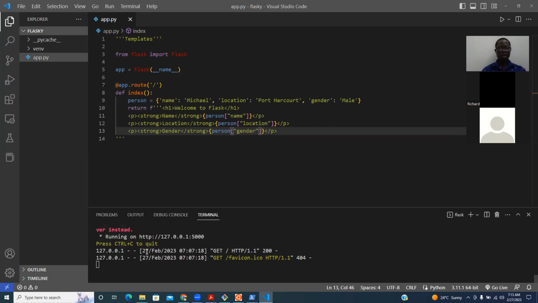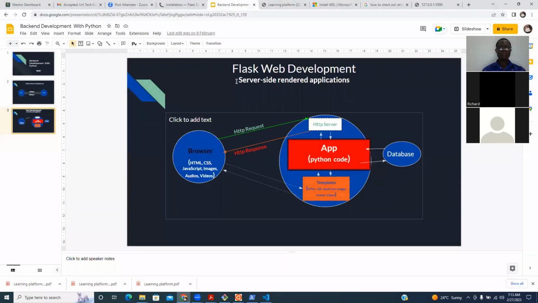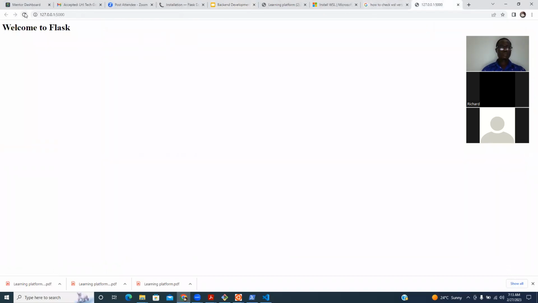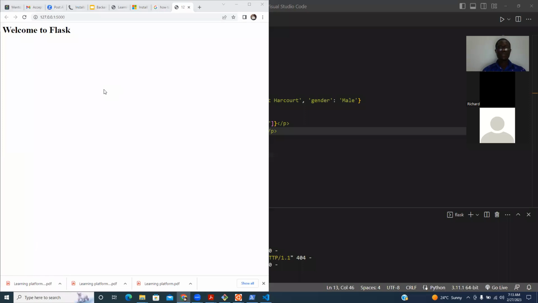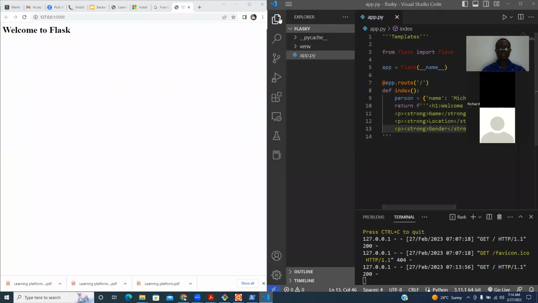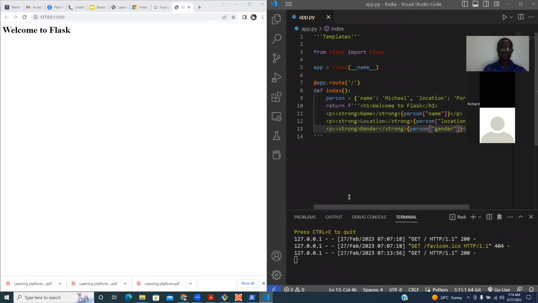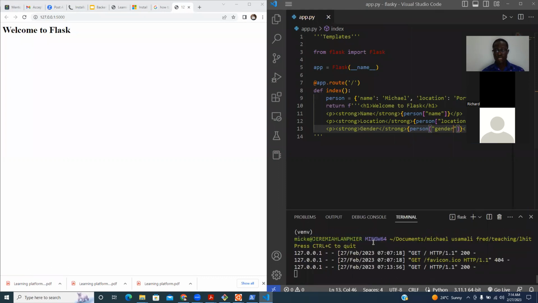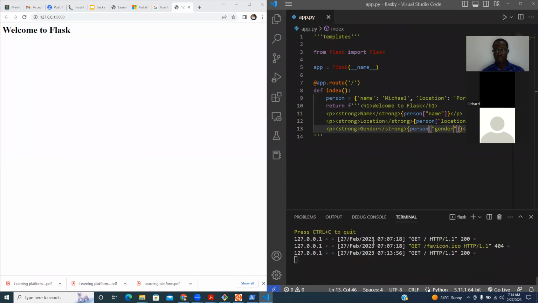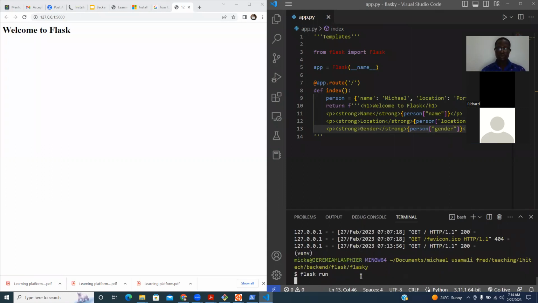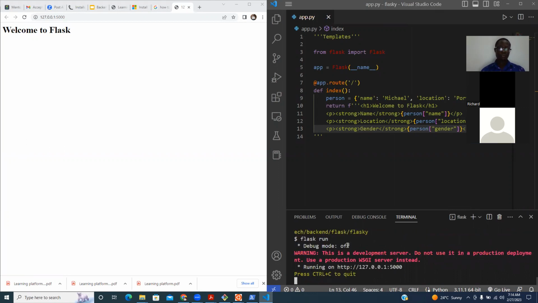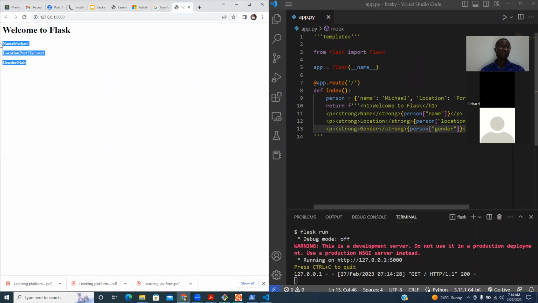So again, if I go and refresh our page here, nothing is going to happen because the change has not taken effect yet. It's not affected because of how we ran this the first time. Let me just cancel and run it again. If I do Flask run, you're going to see the debug mode is off, and that's why if you make changes, the change will not reflect. But if you do that now, you can see all of that has reflected.